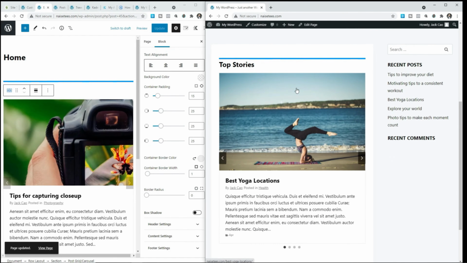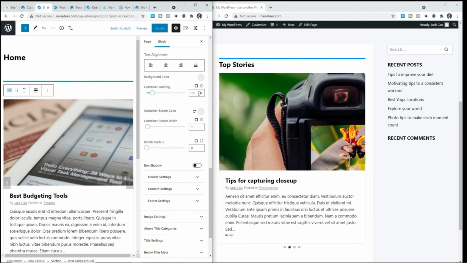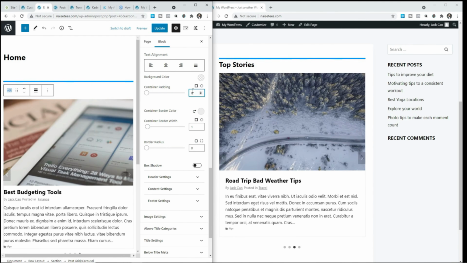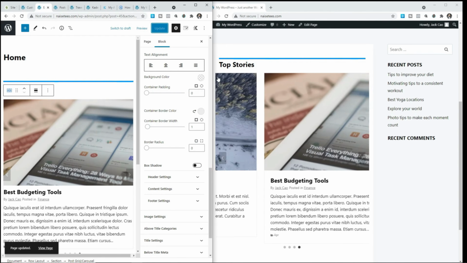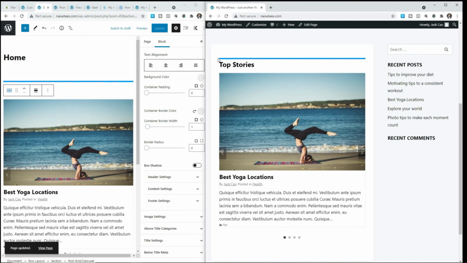Let's refresh, and as you can see, there's some padding over here and over here. So let's change the padding. Let's change this to linked, and then let's remove all the padding. Let's update, and you'll see all this padding being filled up. Let's refresh, and all the padding is gone. As you can see, this is aligned to this section.